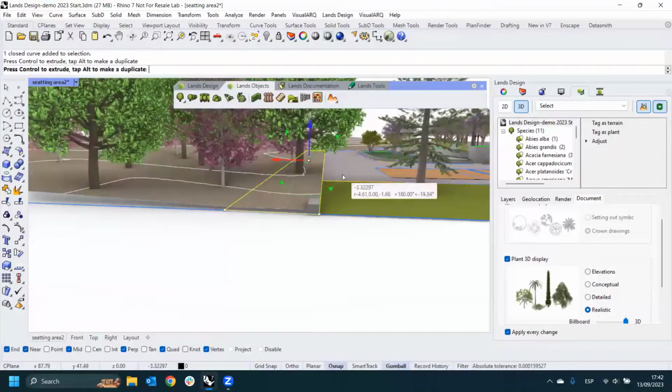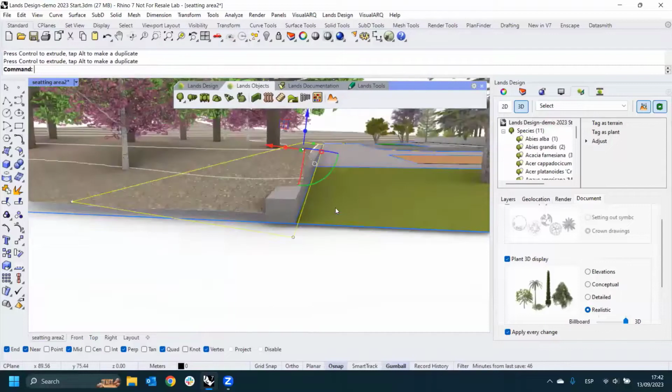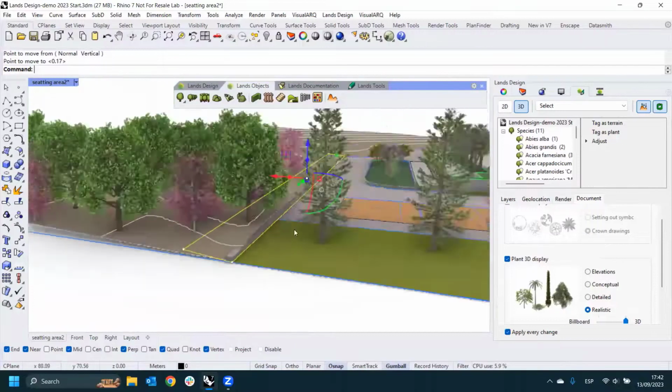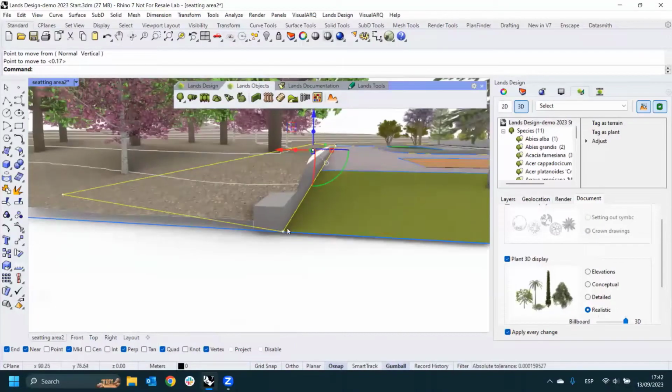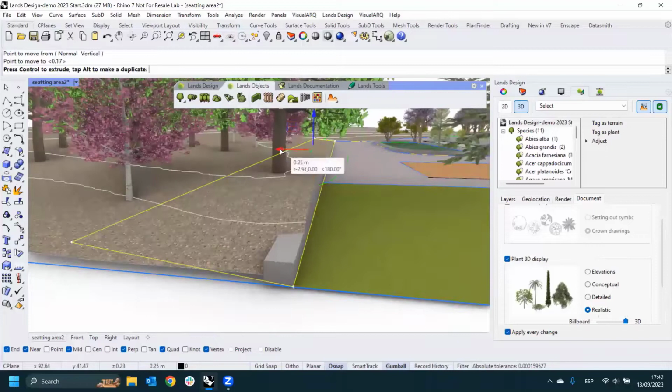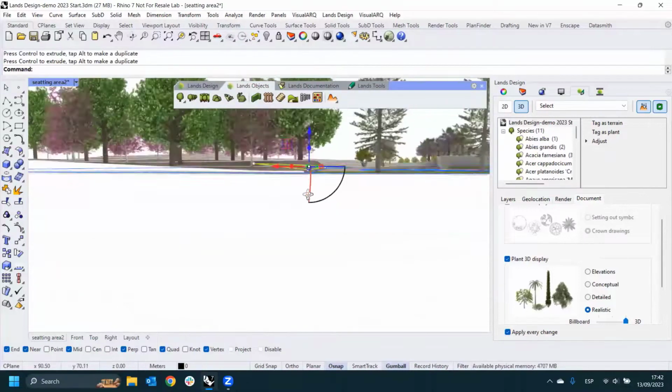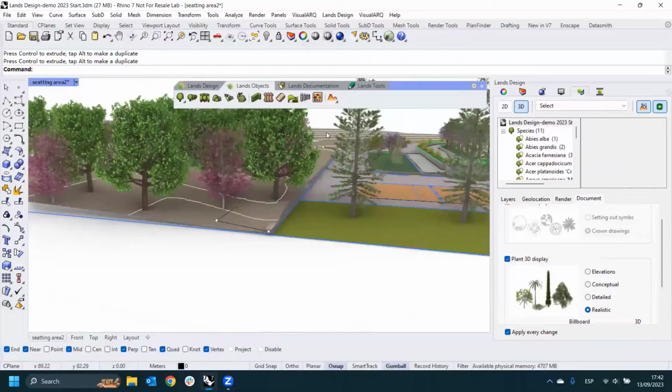All right, maybe a little bit more. There we go. Now I'm going to move it next to this point. And now we can even move it maybe a little bit further, since we have already here a wall. A little bit up. Okay, that's fine. Now we can run the cut and fill command.